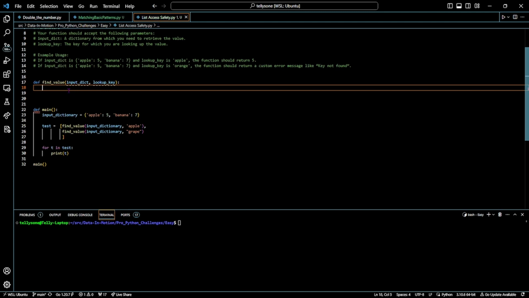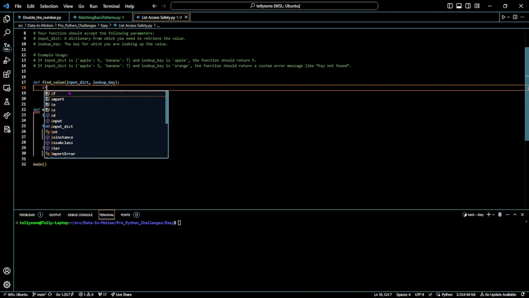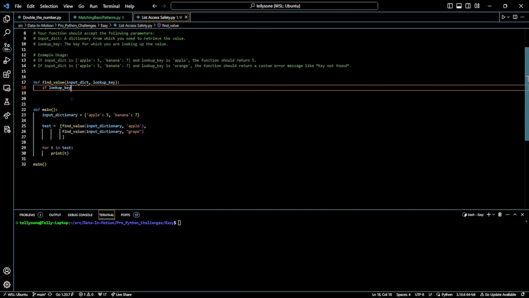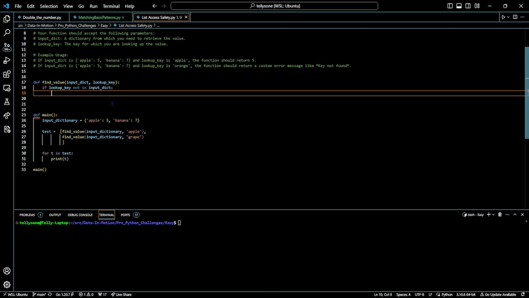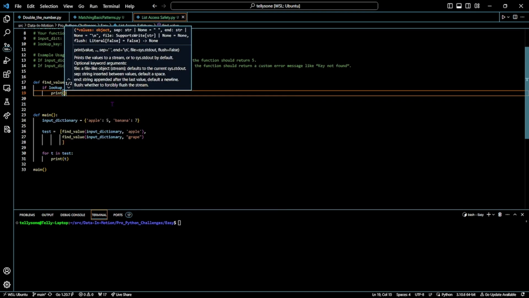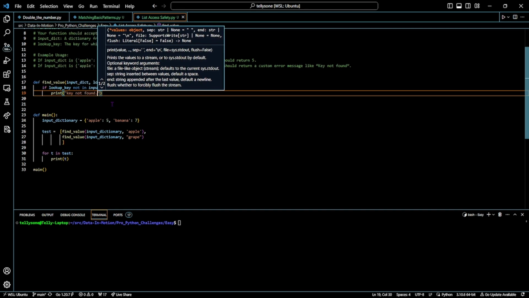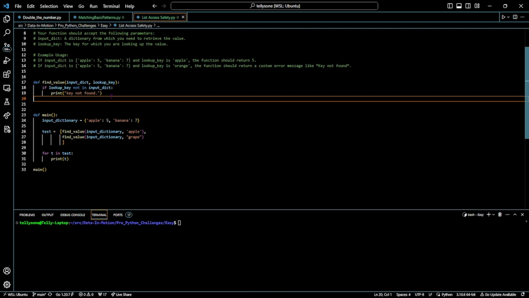So the first thing I want to do is catch if there's no such key inside the dictionary so we can return that custom error message. So let's do that first. So we'll say if the lookup key is not in input dictionary, like that key does not exist at all, we're going to say let's just say print key not found. So we'll print that in the console.